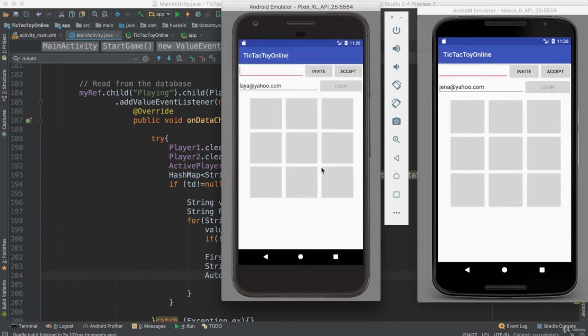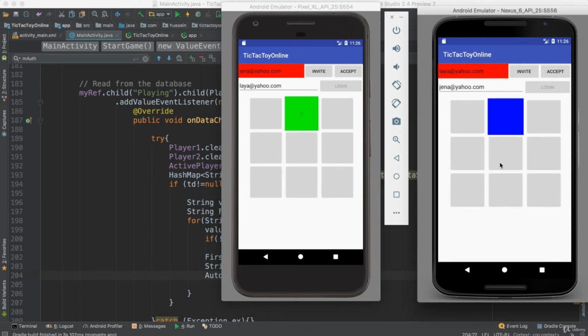Suppose here I'm sending to jenna at yahoo.com. Invite, accept. Here you go. See, now there's a problem in the color. If you see here I see green, but he sees a different color. If you see, now it's different.